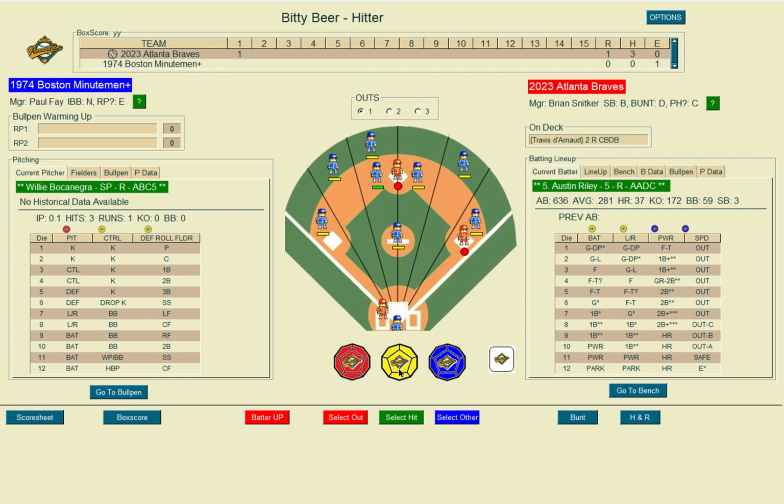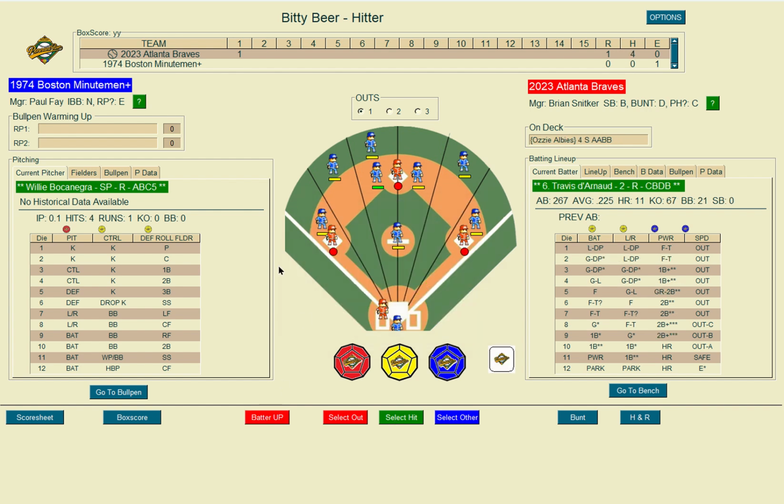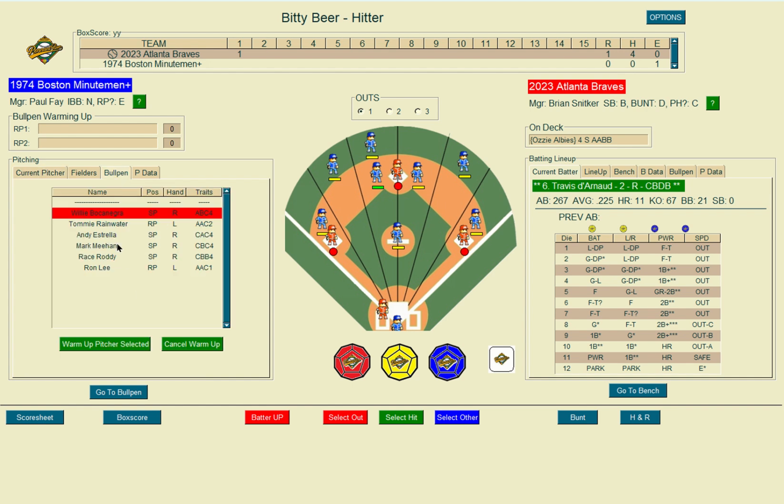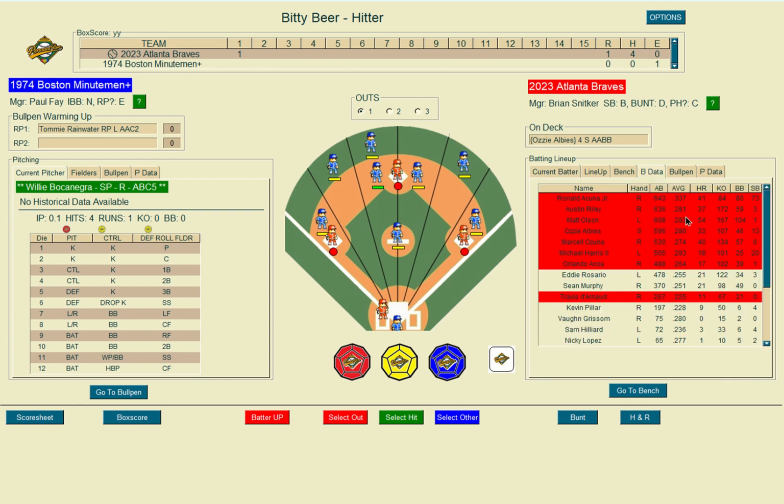Austin Riley, always a home run threat. 12-7. It's another base hit. And in modern baseball, we'd be getting people up already. And the pen is giving up 4 hits. So let's go ahead and warm someone up. Let's warm up Tommy Rainwater. We've got 3 men on base. Nobody with any speed. Awesome.